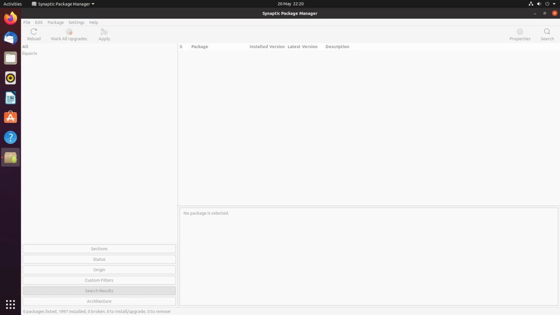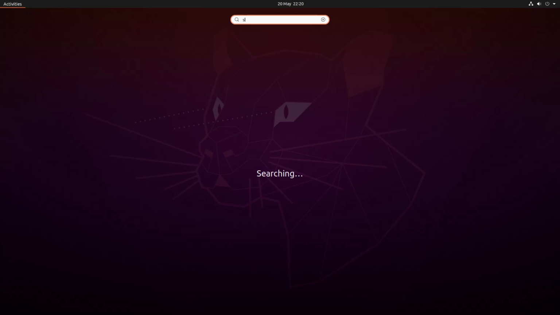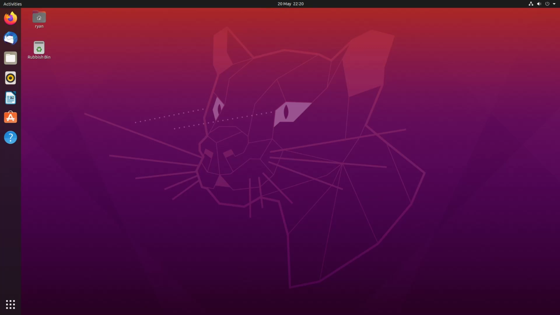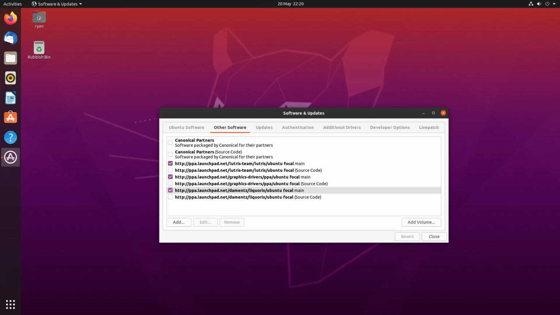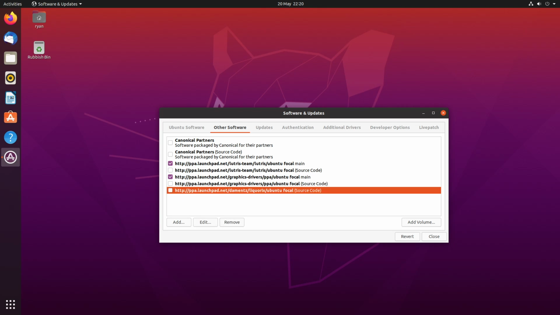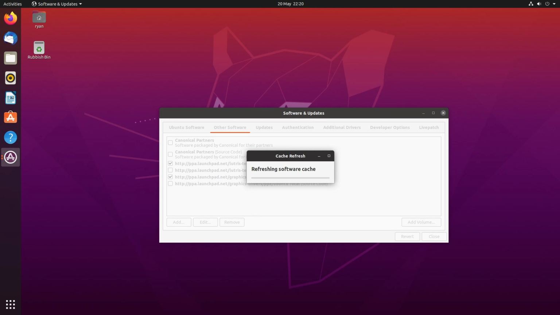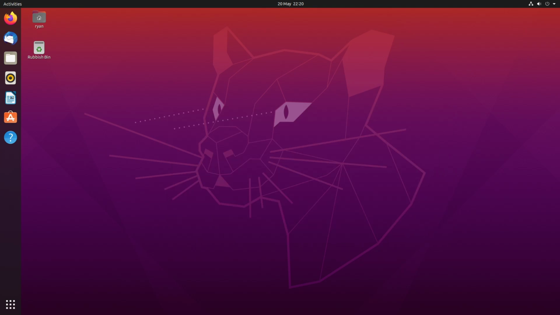So now, just to tidy things up, we'll also remove the repository as well. So once again, go to Software and Updates, go to Other Software, and then click Remove, and then click Remove, click Close, and then Reload, and then we're back to where we actually started.